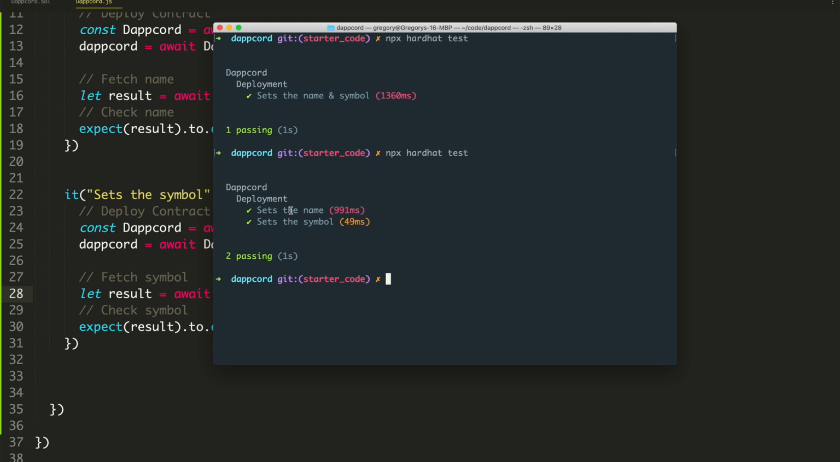All right. Now you can see that each test is on a different example. So it sets the name, check. It sets the symbol, check. It's nice to see both of those in their own test rather than just "it sets the name and symbol," because if one of these failed, you'd have to dig in and figure out which one was failing.